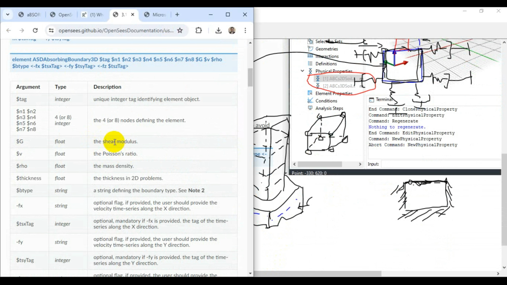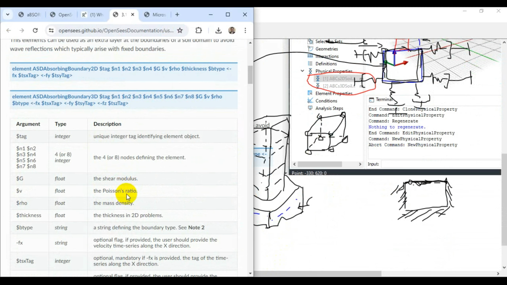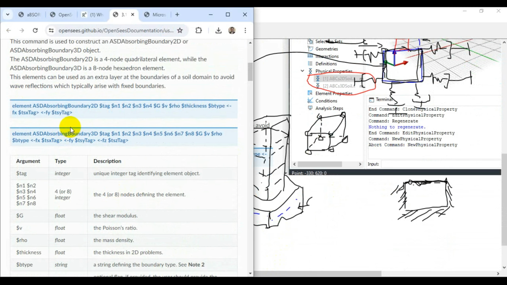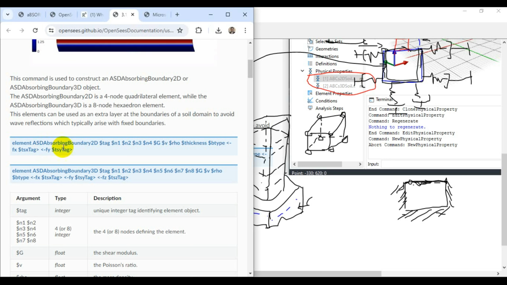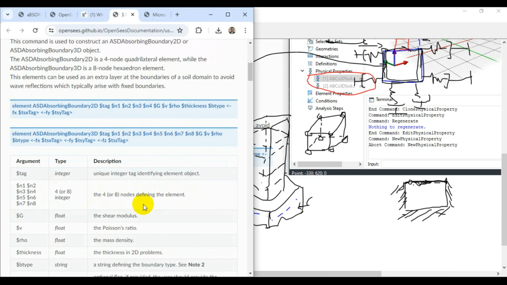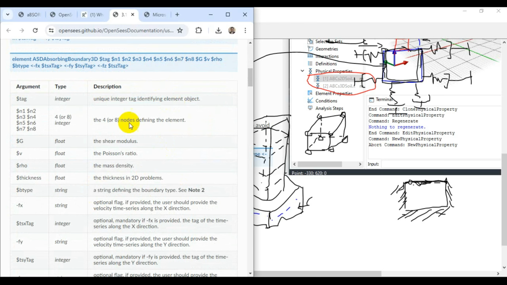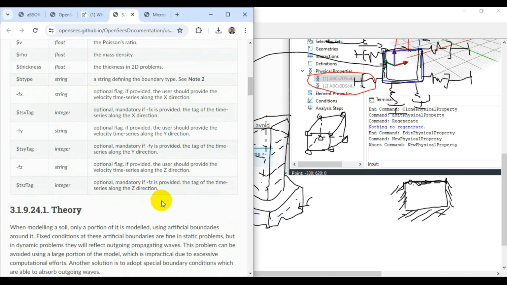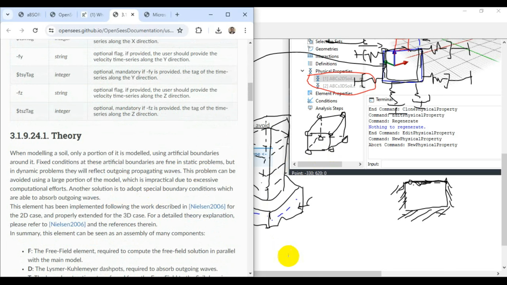First one is the G, that is the shear modulus, and the second one is the Poisson ratio, and the third one is this region here. So if you are using OpenSees and you are checking the model, these are the tags, and these are the node definitions of the element you have to define, and other information that is required in the analysis.